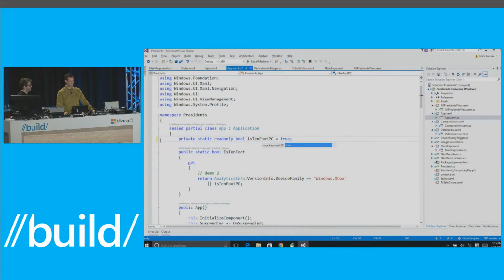I have just a simple static field here that I will toggle on and off on whether we want this PC to be in 10-foot mode. And we also want to go into 10-foot mode when we're running on an Xbox. So there's a class called AnalyticsInfo, has a VersionInfo property, returns a device family, and that device family is Windows.Xbox if you're running on an Xbox, Windows.PC if you're on a PC, Windows.Phone if you're running on a phone. So that is the key line to figure out, are you on an Xbox or not? Once we know if we're on an Xbox, we can then do something with that information.